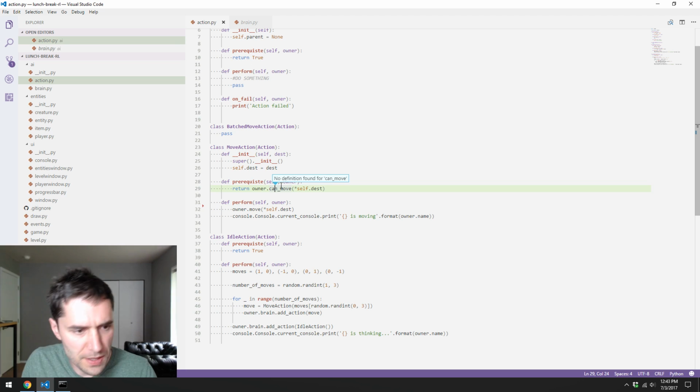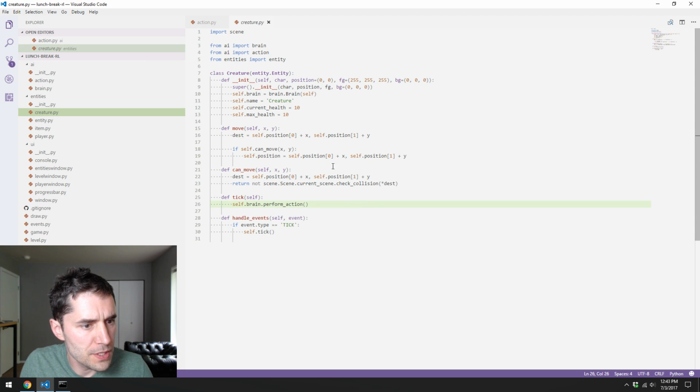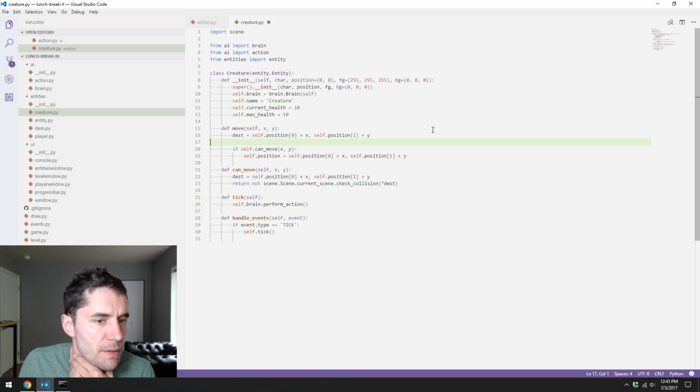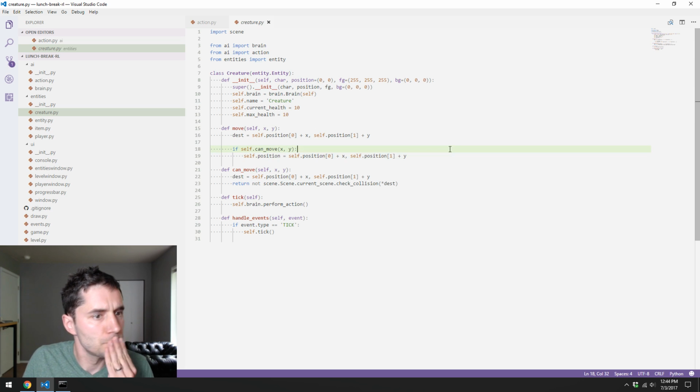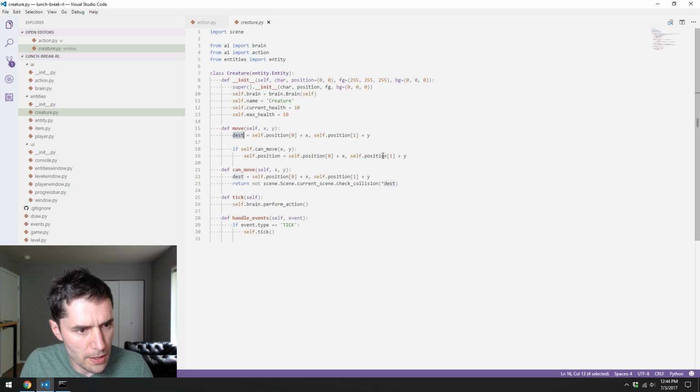This dest, I think that, let me see. The creature's own can move. Maybe in the creature's actual move logic is where it should be implemented, because the creatures know about scenes. And here we actually have the real dest.